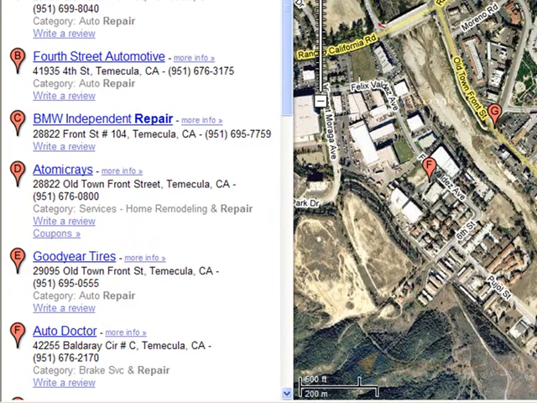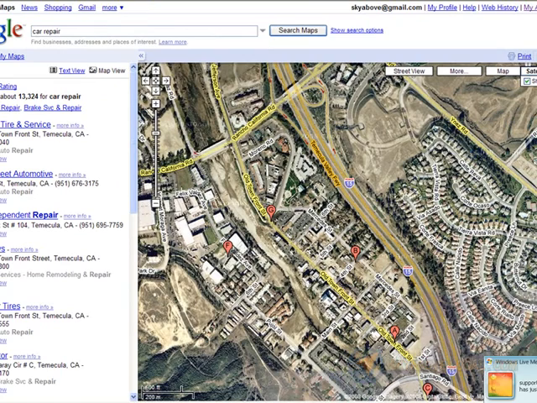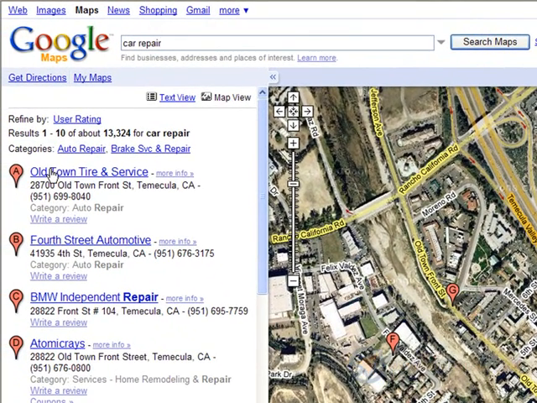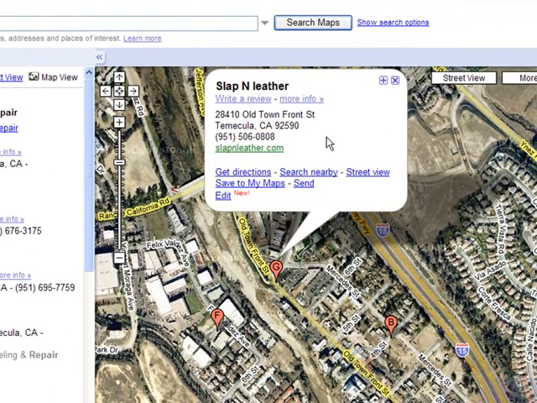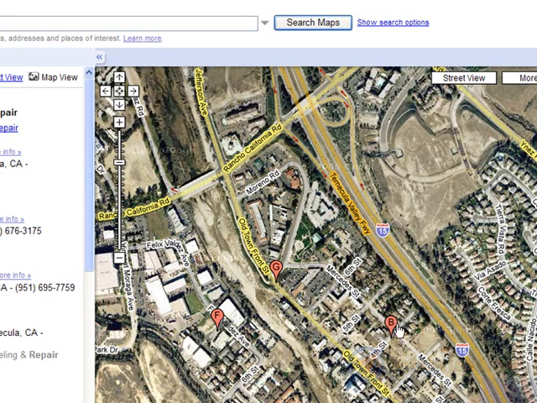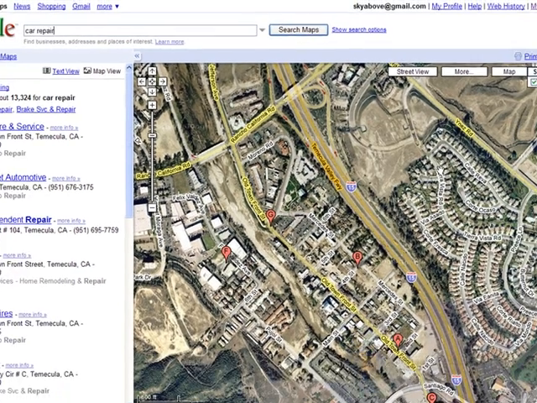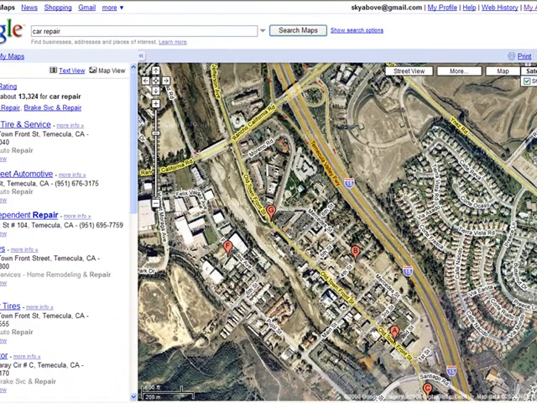One of the really great things about Google is that I can also look at any of these, say for instance Old Town Tire and Service, and I can write a review on it. I can see what categories it's in. I can see how many total results I had. I can look at all user ratings, and one of the things I really like the best is I can click on it and find out more information about it just by going right here to the letter that it's in. In addition, I can go ahead and click on Get Directions.